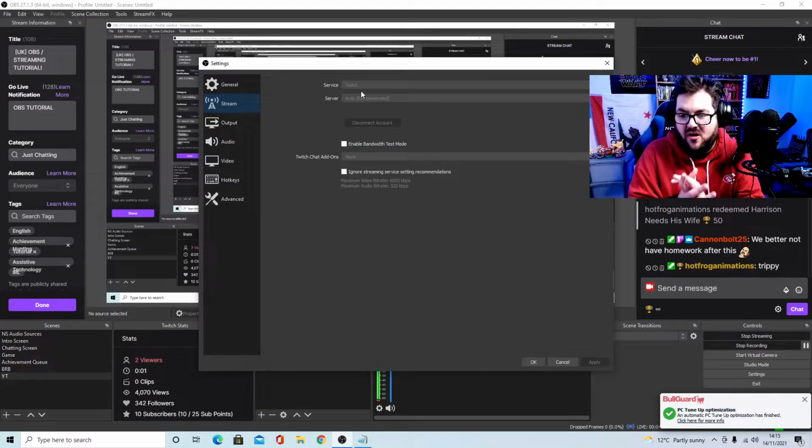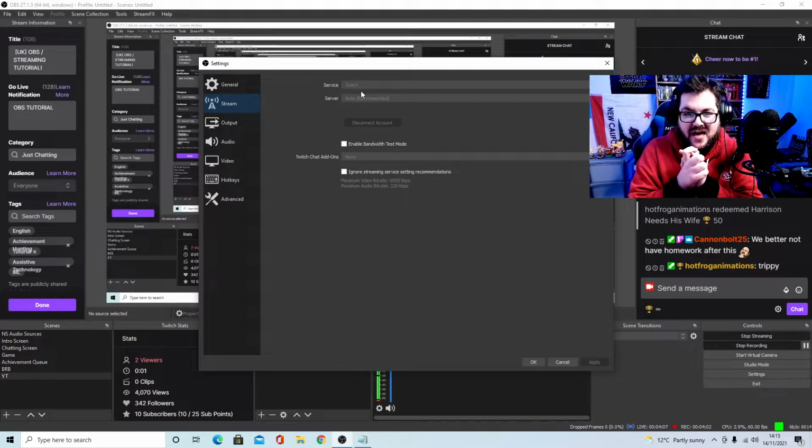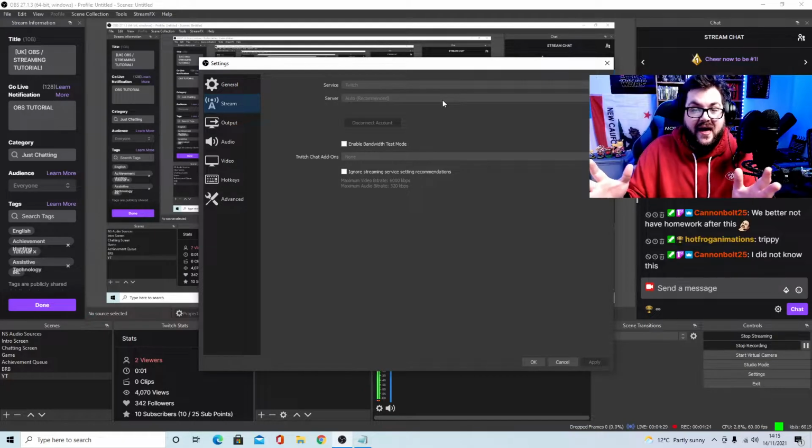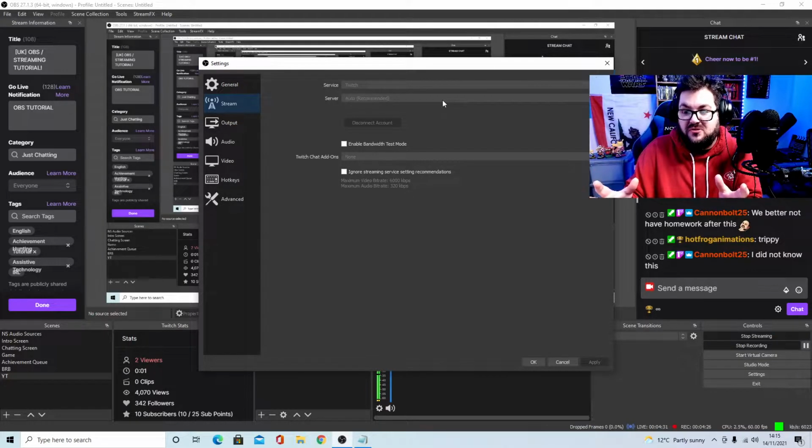OBS is not just Twitch. OBS is an open broadcasting software that you can assign to YouTube. You can point it anywhere that has a stream key or a server. This is an automatic server, but you can go to custom server and pinpoint it to any IP address that you want. So if you want it embedded in a website, you can do that. If you want it on YouTube, you can do that. If you want it on TikTok, you can do that.